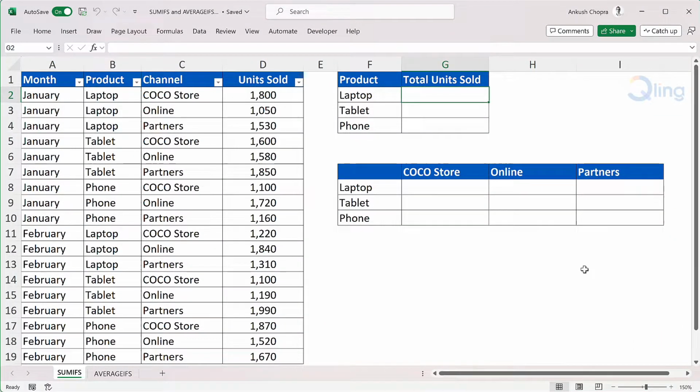We will begin with SUMIF and SUMIFS function. In this sheet, we have data about a company that sells laptops, tablets, and phones. As always, if you would like to practice along, you can download the file from the link given in the description. The company sells these through 3 channels: COCO stores, online, and through partner stores. COCO stands for company owned, company operated. So in a sense, these are the stores that the company runs themselves.